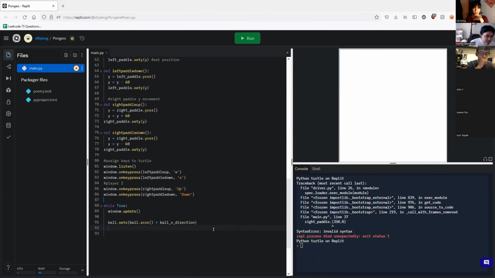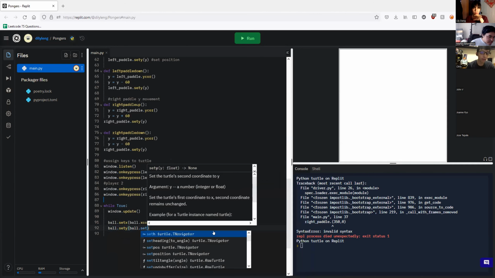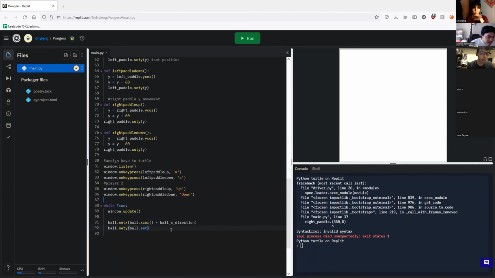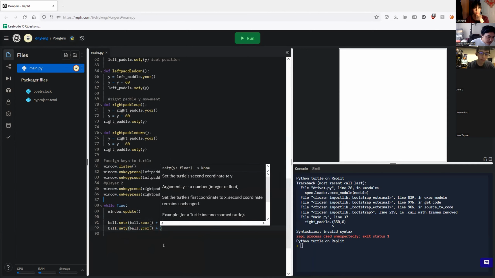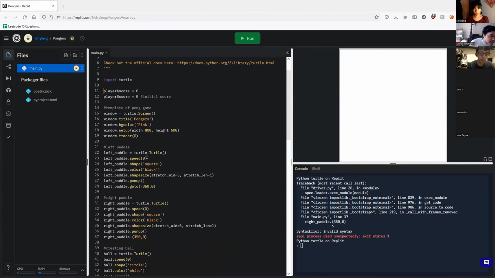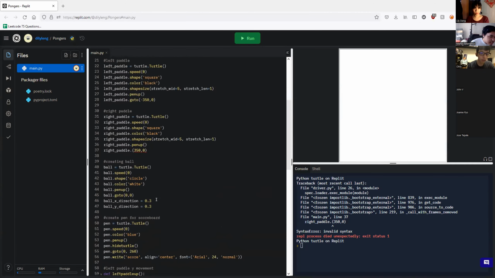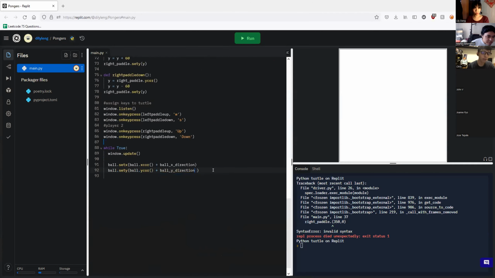on the x-axis. And we need to do the same thing for the y-axis. So we're going to do the same idea for the y-axis. Ball.set. Oh, wait, no, oops, that's not ball.set. Ball.y coordinate plus whatever ball y direction is. So yeah, up here, we set ball x direction and ball y direction to 0.3, but they weren't really doing anything until we just did this command. So now they're actually going to be moving.